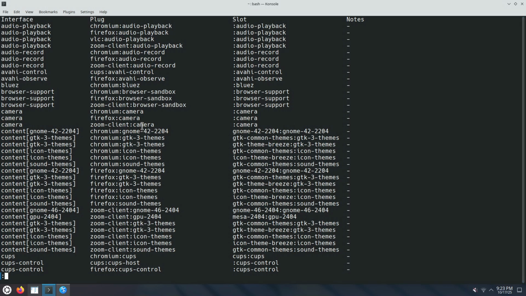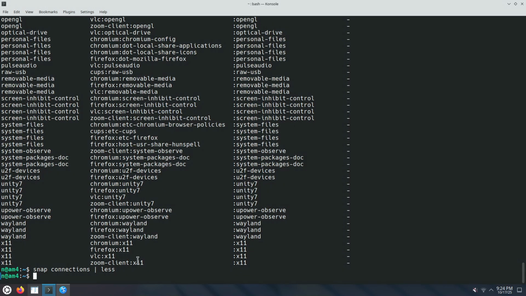Let's do an exercise. So the camera connection exists for the two web browsers and for Zoom, does not exist for the media player VLC. Let's fix this. The command is snap connect, the snap name VLC and then what.